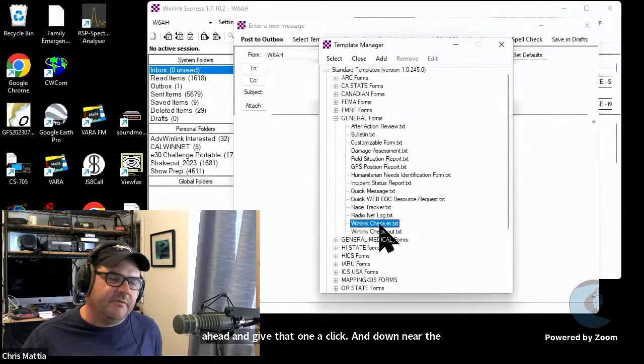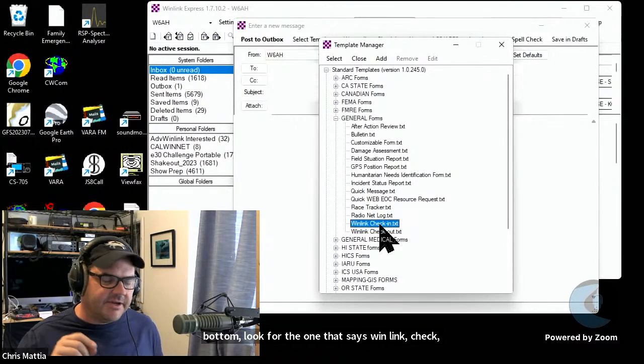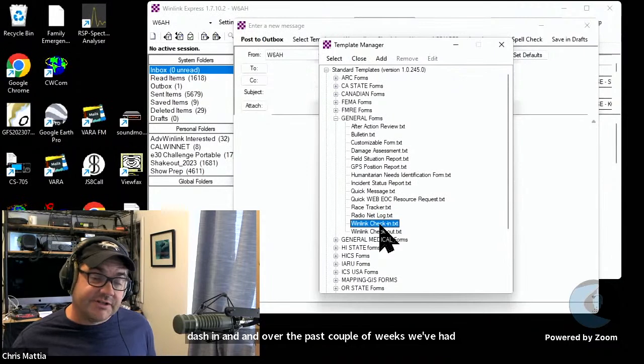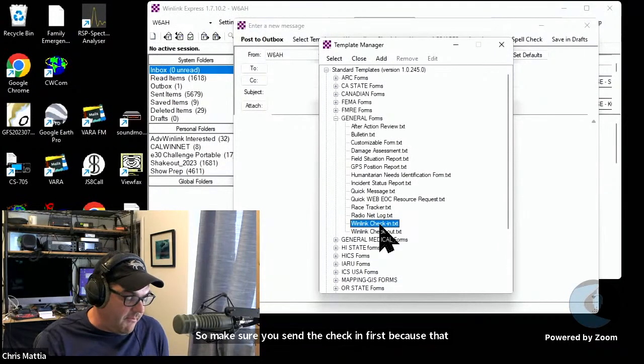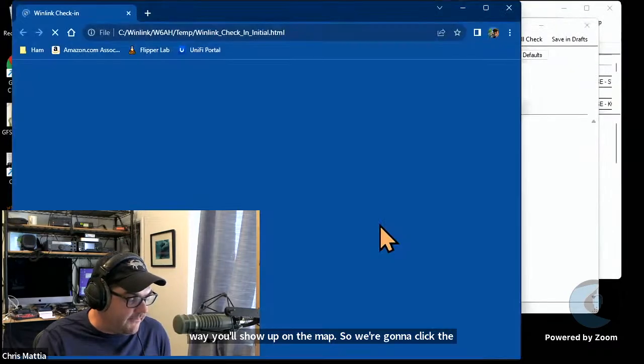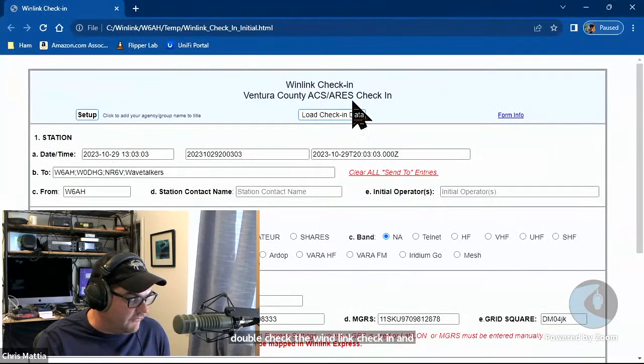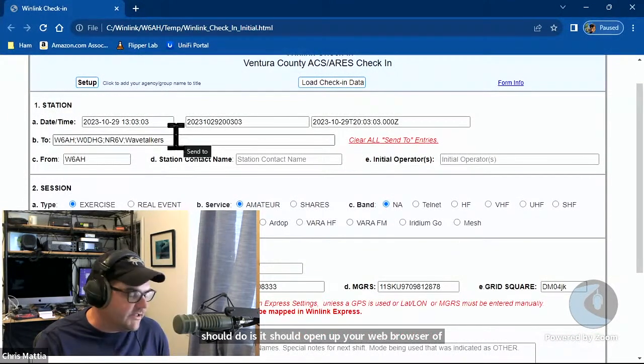Over the past couple of weeks, we've had quite a few people sending us a WinLink check out instead of a check-in. So make sure you send the check-in first, because that way you'll show up on the map. So we're going to double click the WinLink check-in. And what that should do is open up your web browser of choice. And here at the top, we'll just quickly walk through filling this form out.